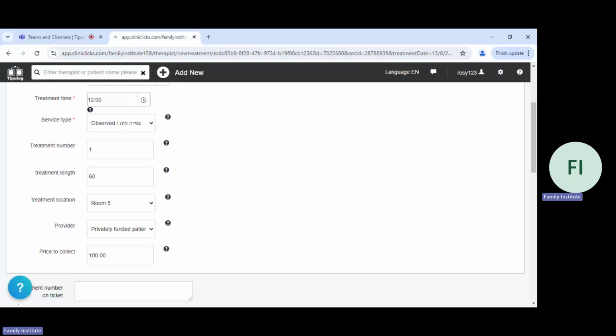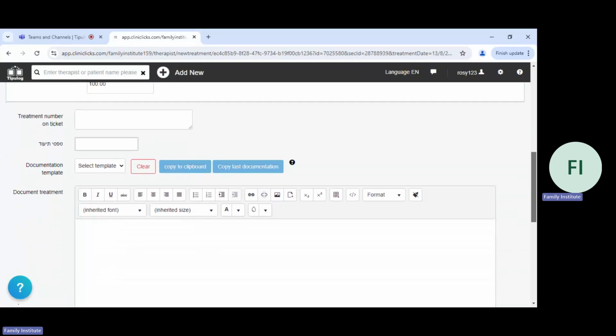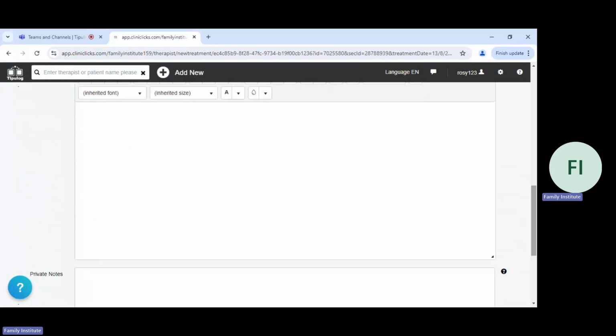Treatment length. The regular session is 50 minutes. If you see a client for 1.5 or double sessions, this should be discussed with your supervisor. In order for Tipulog to track your client hours, please change the treatment length to reflect the correct length of your session. Document treatment. This is where session notes are added. Important. In order for the treatment to be saved, something must be typed in this space.